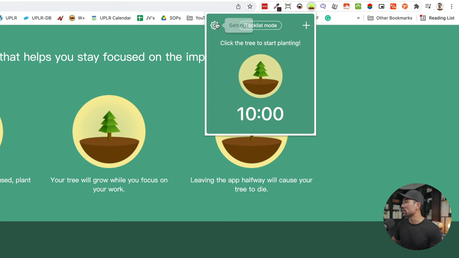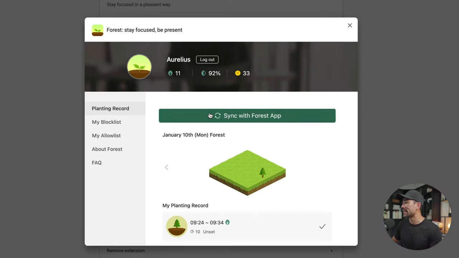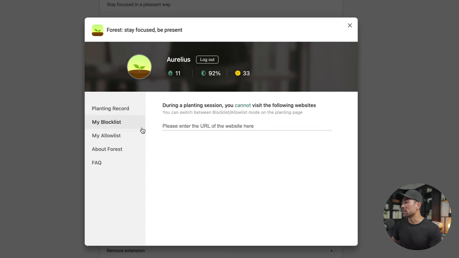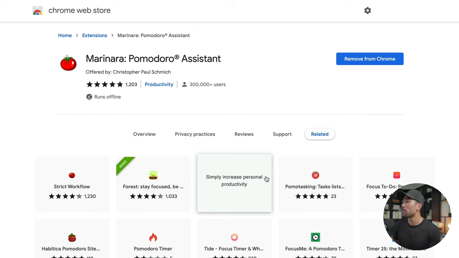Now, when that timer ends, you can simply go to settings and you'll see the dashboard, including the planting record. And you'll see that your land includes one tree that I've built. So this was a 10-minute session, but you'll see the more you work, the more trees will be planted in the forest. With Forest, you can also block certain URLs. So once you start that timer, it will block that URL or list of URLs that you want to block. So if you want to make productivity a little more fun, go ahead and install Forest so you can start planting some trees.